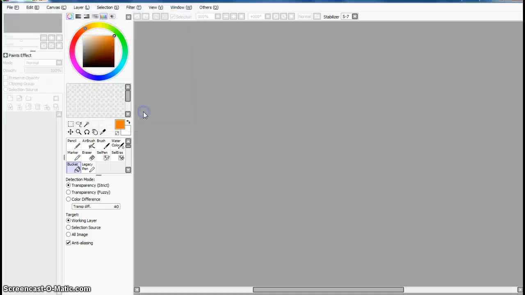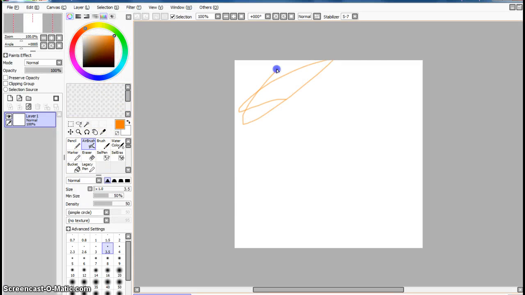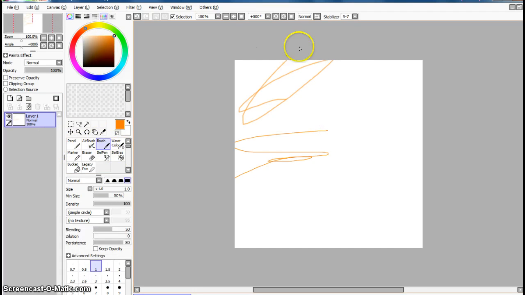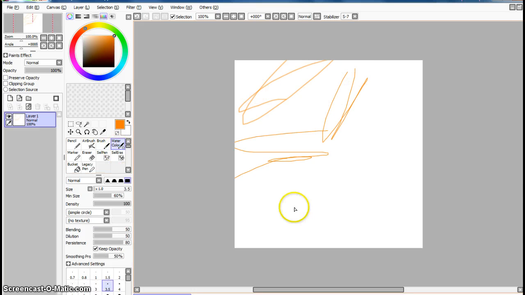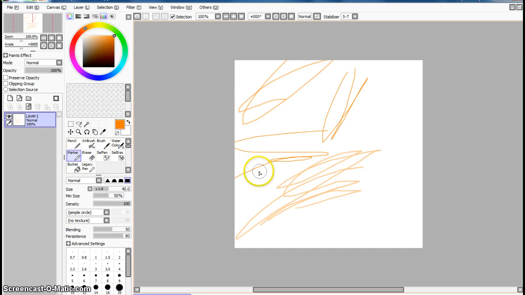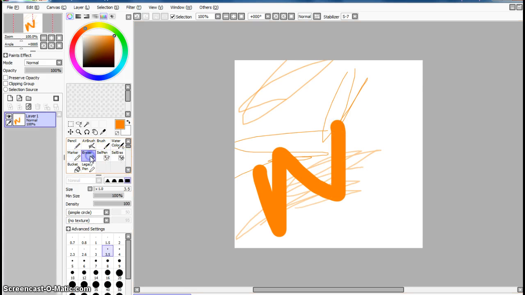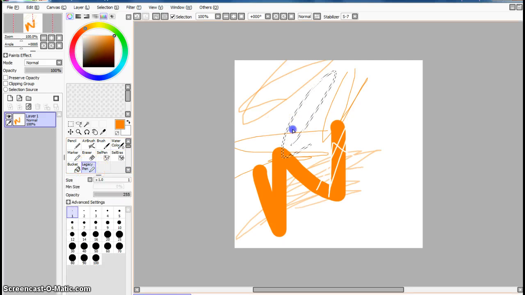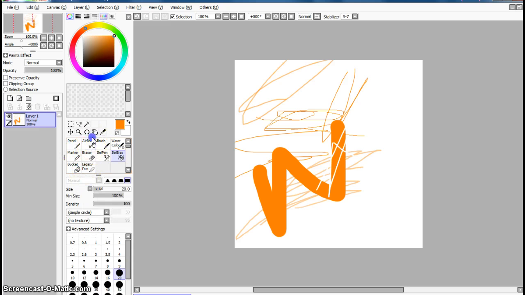So when I click new, let me try airbrush. See, airbrush doesn't work. Pencil, I don't know. Pencil does work. Brush works. Watercolor does not. Wait, yes it does. I think that's watercolor. Marker does. Eraser does. Cell pen does. Cell erase I know does. Bucket does. But legacy pen, I don't know. Have to undo that. Legacy pen does. So the only thing that really doesn't work is airbrush, and I use airbrush a lot.